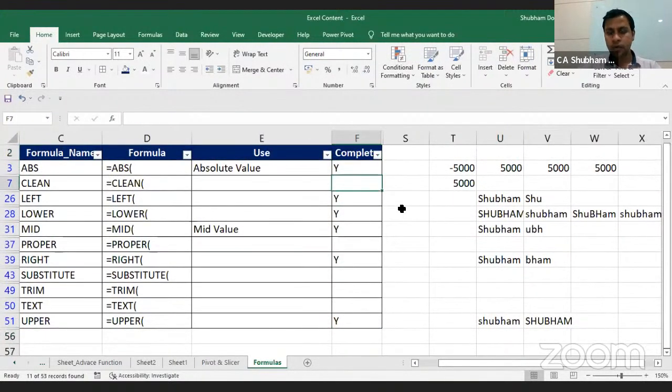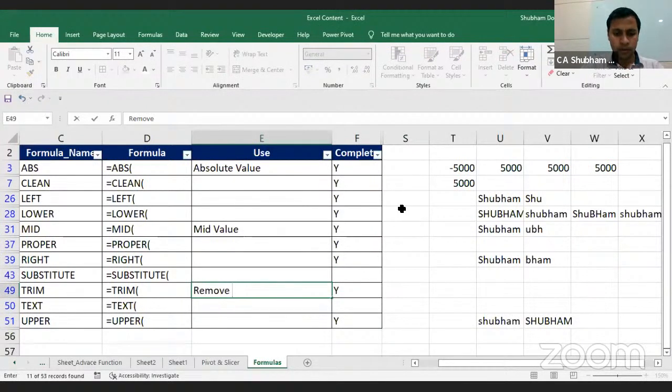Now 3 functions we are going to learn together. There is CLEAN, there is TRIM, and there is PROPER. What is the use of CLEAN, TRIM, and PROPER? TRIM is to remove additional space. PROPER means simple proper case, and CLEAN means to remove additional formatting, or we can say the non-printed values.